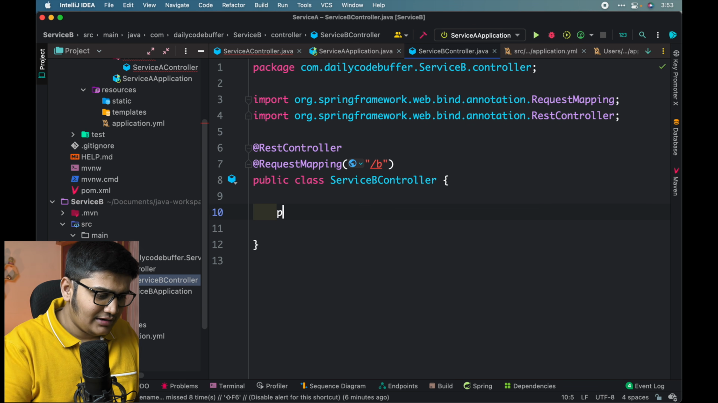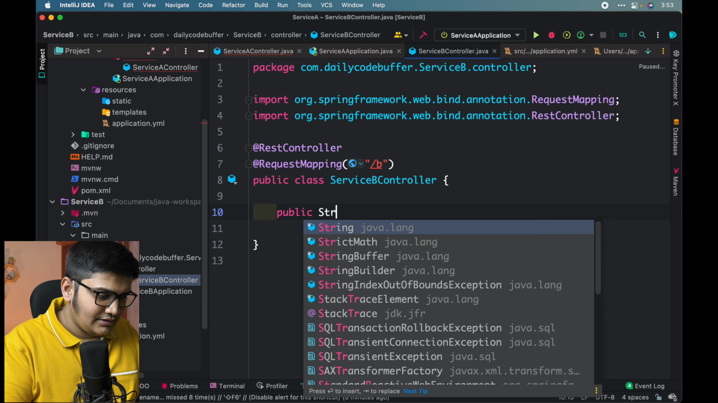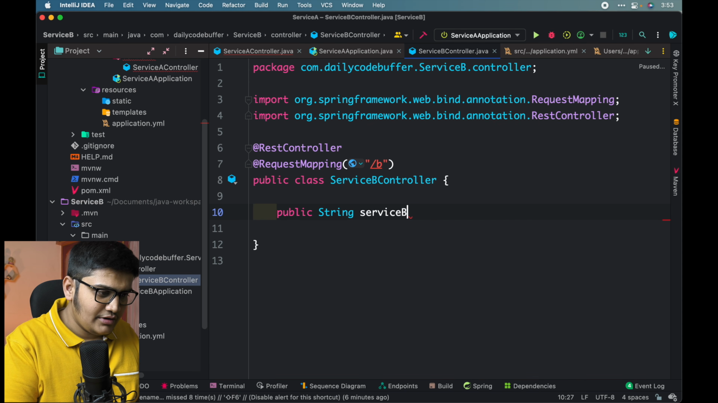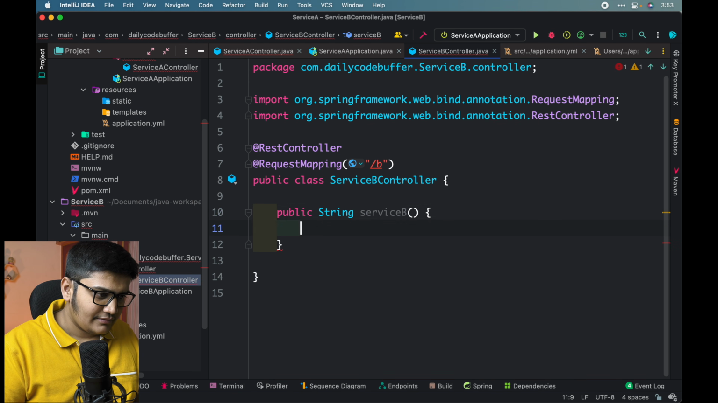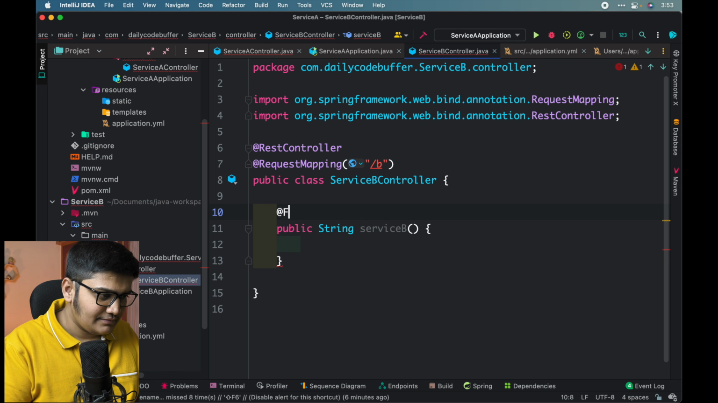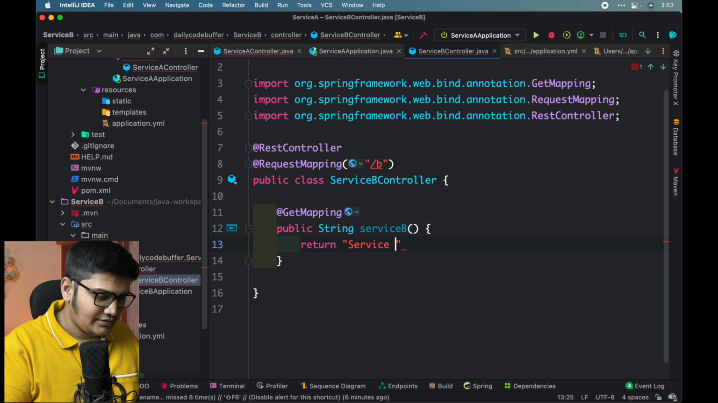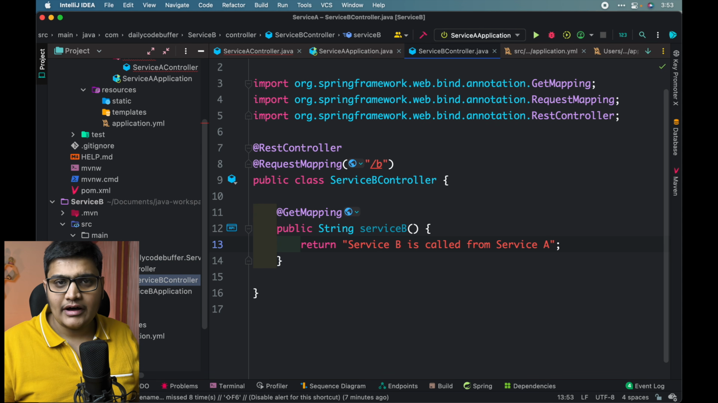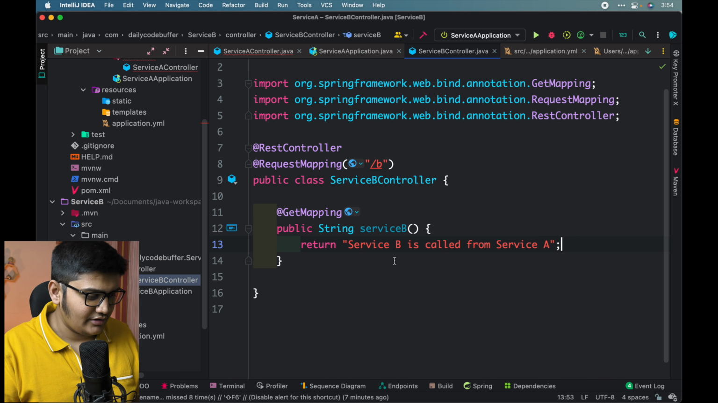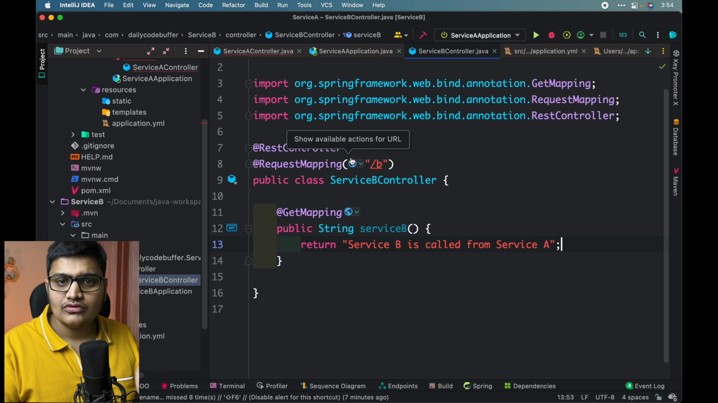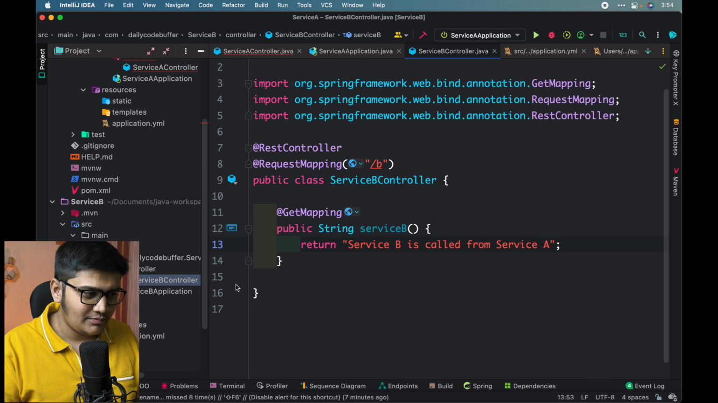And let's define one method. I'll define public String serviceB, and this is a GetMapping, and this will return "Service B is called from service A". I'm just passing one string here. Okay, service B is called from the service A. And to call this particular service B, you have to have the URL, that is localhost colon 8081, because that's the port number for my service B, and /b is the URL.